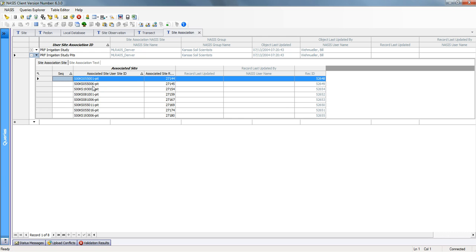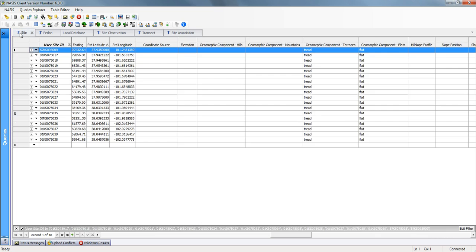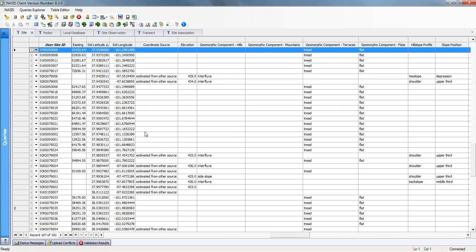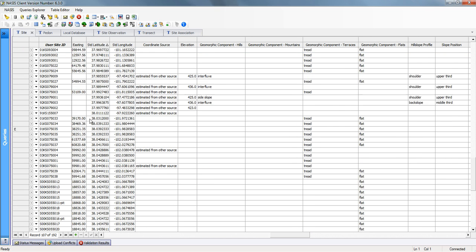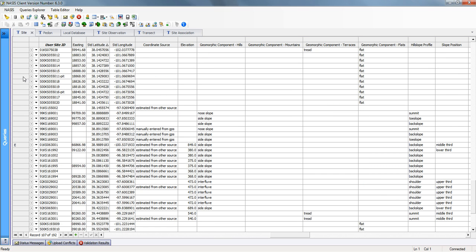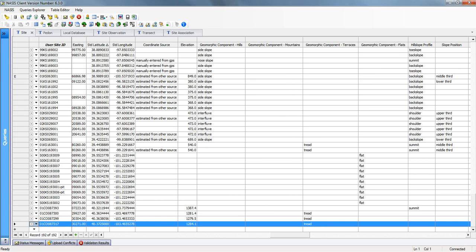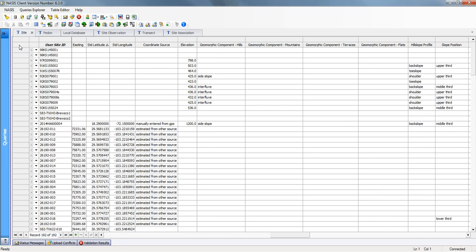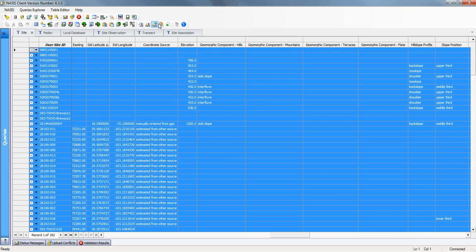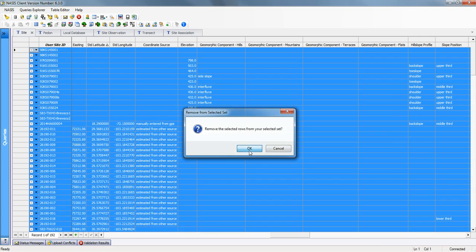And so I've linked all of these sites that I sampled to this site association so that I can rapidly come in here and identify all of those associated with this. So I come over to my sites and close out my filter here, and I can now come down here and notice here are all the pits. Well, this really is too complicated for me to analyze. I've got more data here than what I need, so I'm going to come back over here and highlight that entire table, and I'm going to remove these from the selected set.